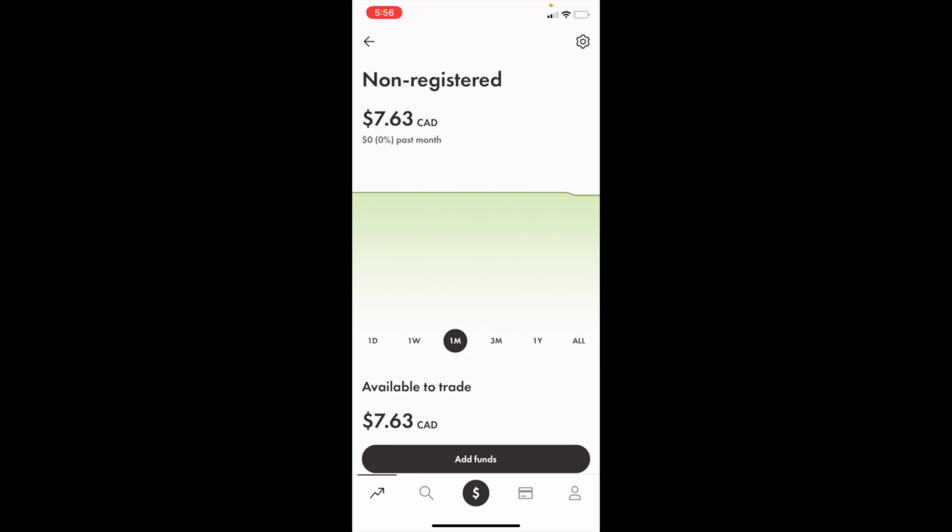In this Wealthsimple tutorial video, I'm going to be showing you guys how to buy Tesla stock, ticker symbol TSLA, in Canada using Wealthsimple. So once you're into the Wealthsimple app, make sure to go into your trading account.